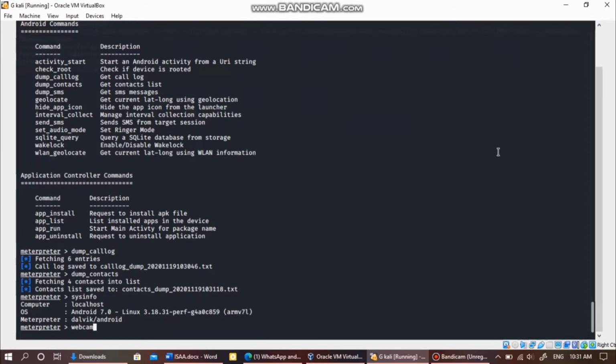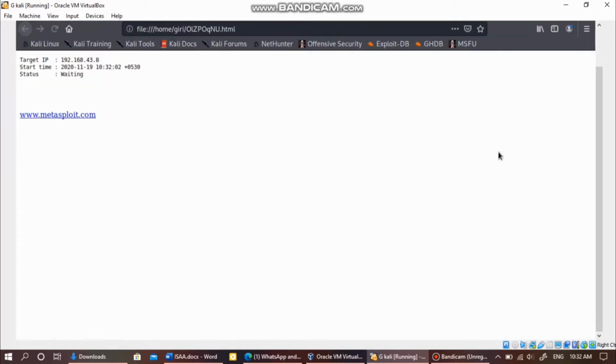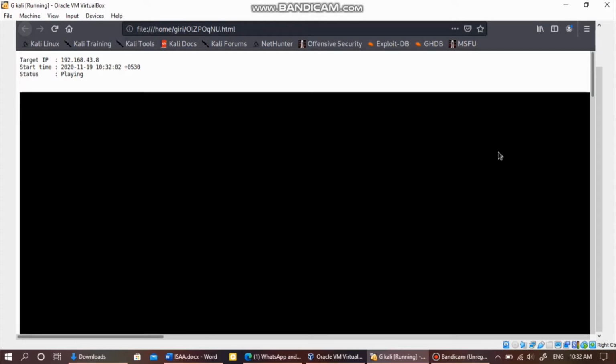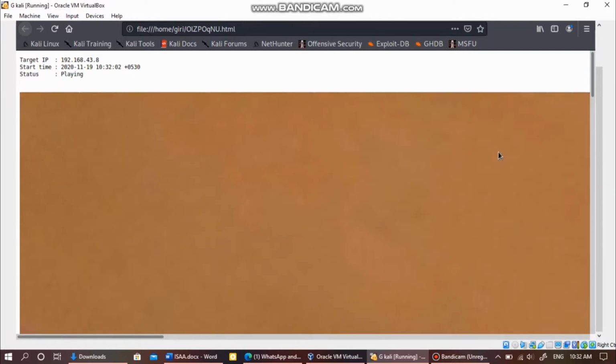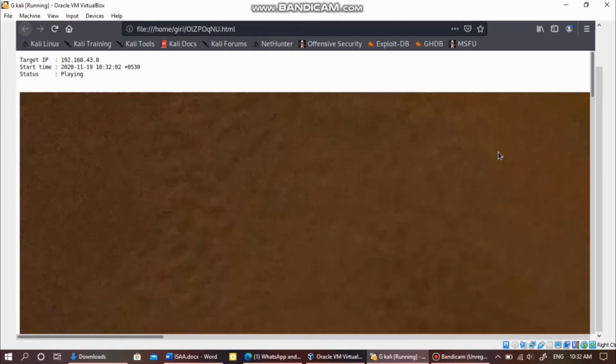The next operation we're going to perform is to access the webcam by using the command webcam_stream. So now the victim's webcam is accessed. So now you can see the webcam of the victim's device.